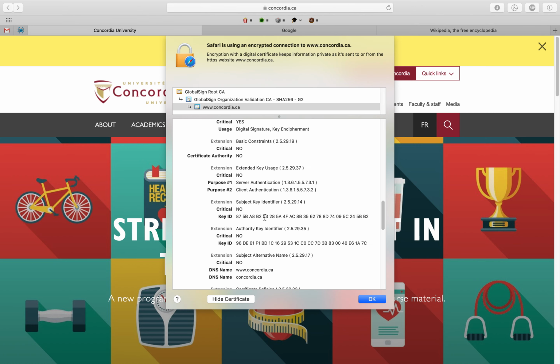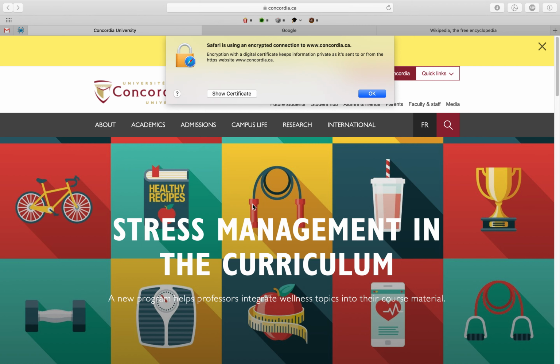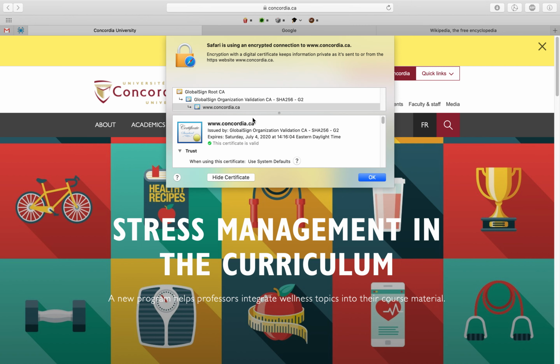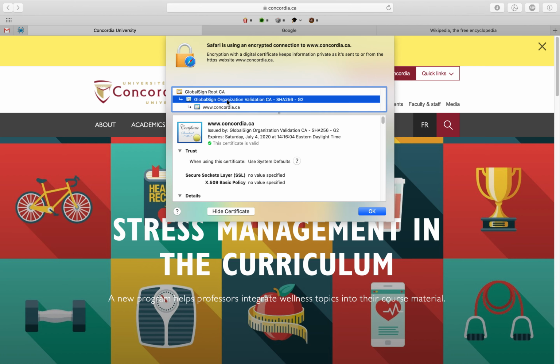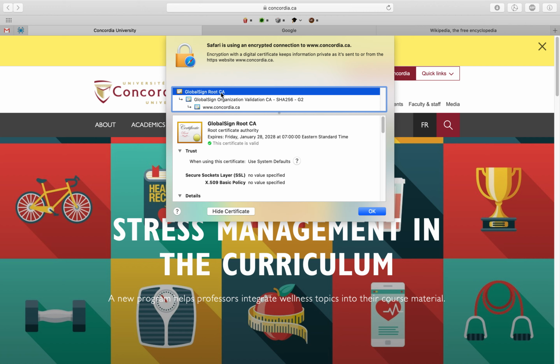Okay, so anyway, that's what a certificate looks like. Now, the thing that I want to show you is, who signed this certificate? It turns out that Concordia's certificate was signed by a CA called Global Sign, but you see there's this kind of chain of certificates, and it seems like this was actually signed by the root CA. So that's not an accident.